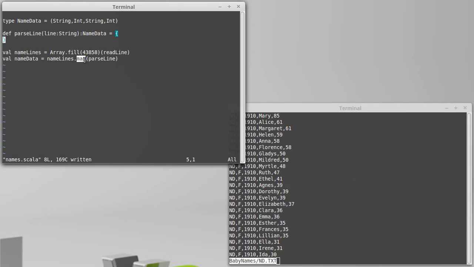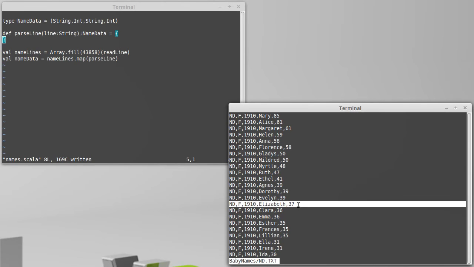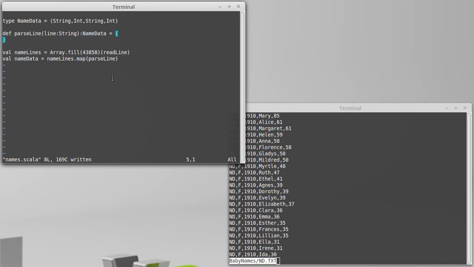And the beauty of map here is the fact that this function, in some ways, breaks our problem down. This function works with one line. It will get one line like this and is supposed to return one name data from it. And thanks to map, we can use that function repeatedly on all of the data and very quickly get back the entire parsed file. So how does this work?